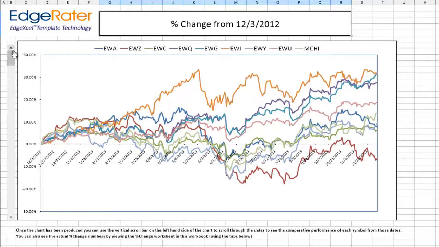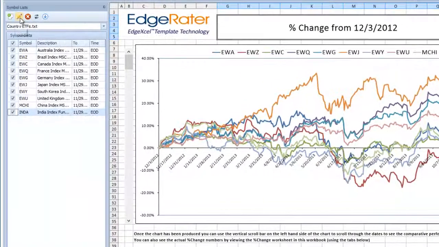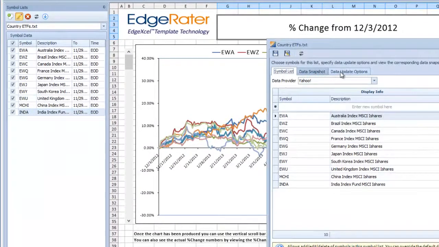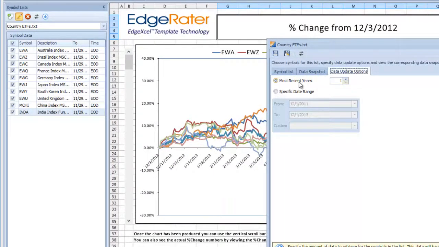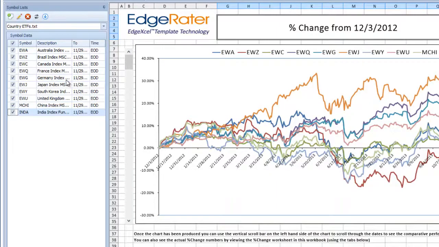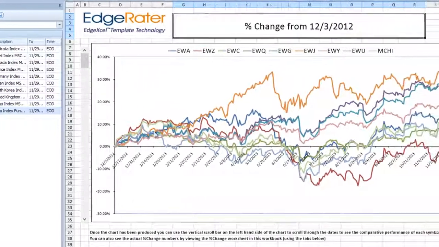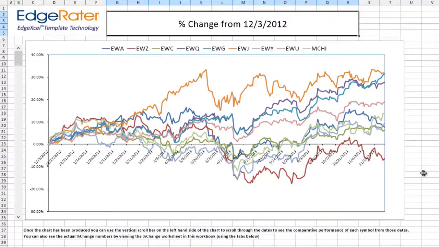It's a very simple template to use. There's a fair amount of coding that has gone behind this to make this all work. If you wanted to look at different dates, if you wanted to have this span, for instance, instead of being 1 year, to be 2 years, then all you have to do is go into your symbol list and change your data update options to get 2 years worth of data for that list. And the entire amount of data that's associated with the list is used to produce this chart. So that's it, the template for November, which is the percentage change template.